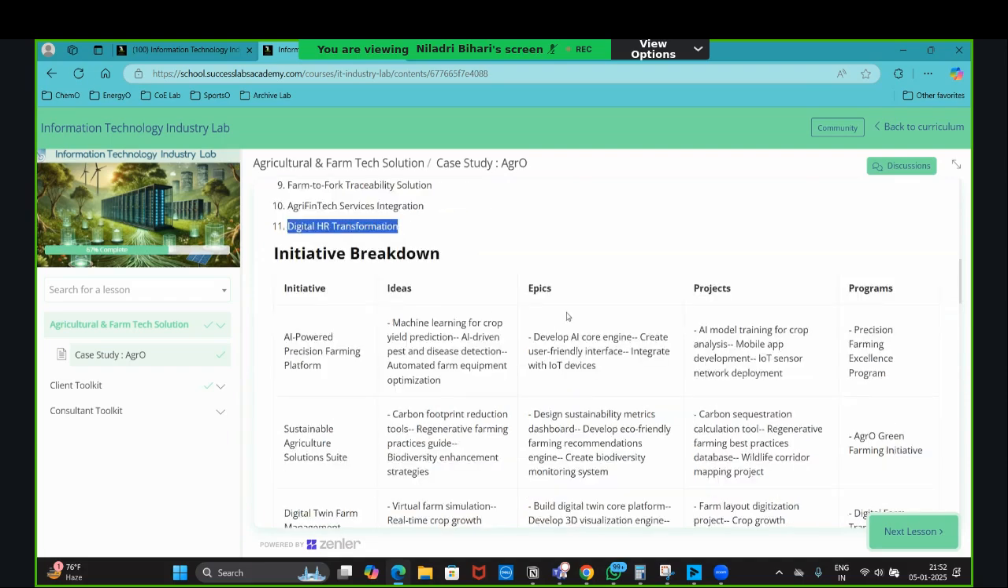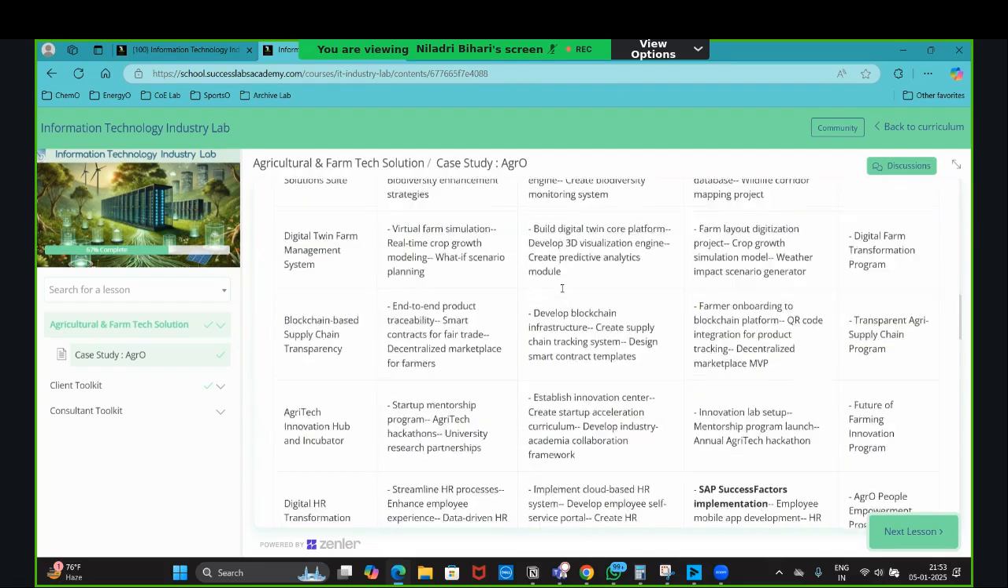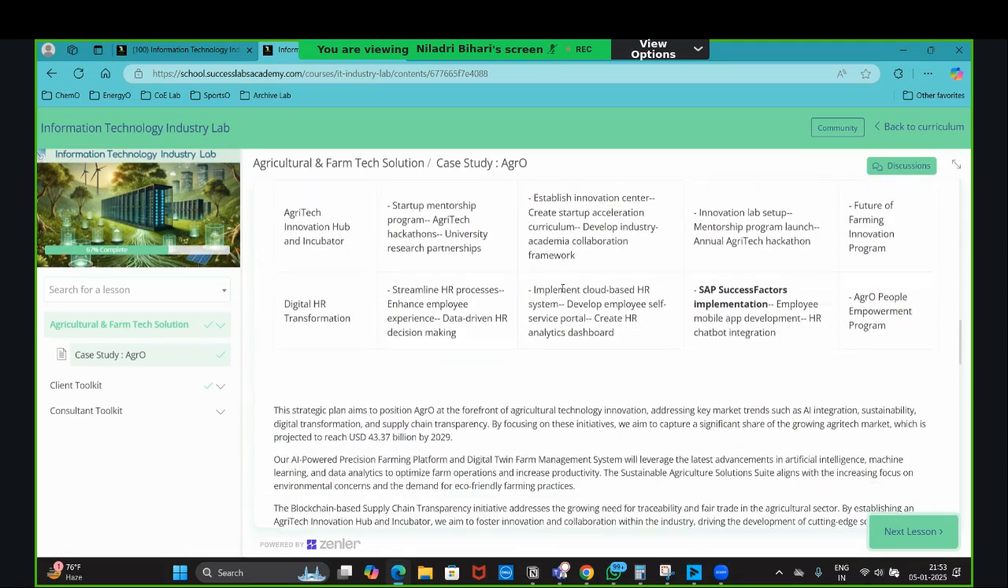You can see that every initiative is broken down into different ideas, and under ideas, I'm using epics. Epics is a term people who have worked on agile methodology will know. It's again terminology covering multiple projects and programs at a higher level. From an HR point of view, if I give you an example, you can understand this much better.